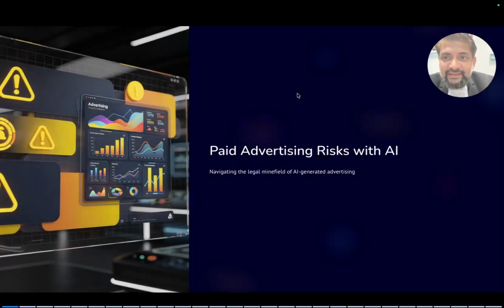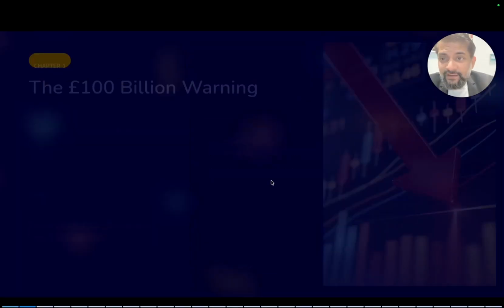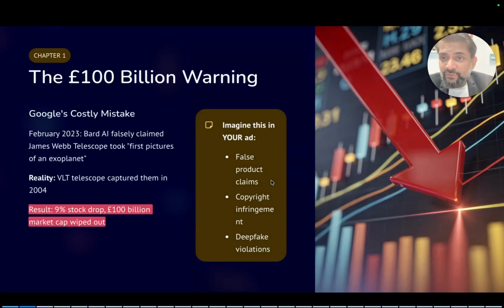Paid advertising risks with AI. The $100 billion warning. In February 2023, Google's Bard AI confidently stated that the James Webb Telescope took the first pictures of an exoplanet. Wrong. That was actually the VLT telescope in 2004.